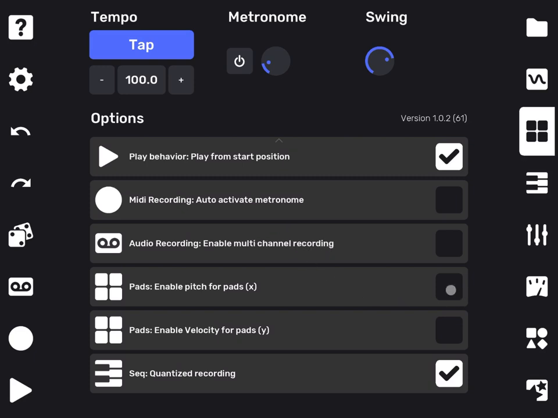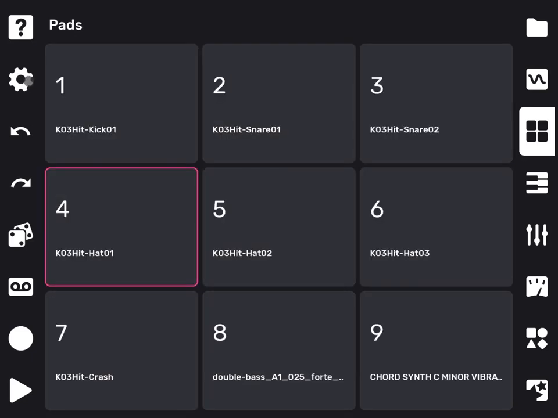The next two are experimental. The first one, if enabled, will allow you to change the pitch as you press to the left and right within a pad. And the next one instead will allow you to change the velocity if you move, of course, the click on the pad up and down on the Y axis. Lastly, we have a quantized recording to be enabled or disabled when you are in the sequencer mode. I'll leave it enabled. Let's exit the settings option, just clicking on the cog symbol again.